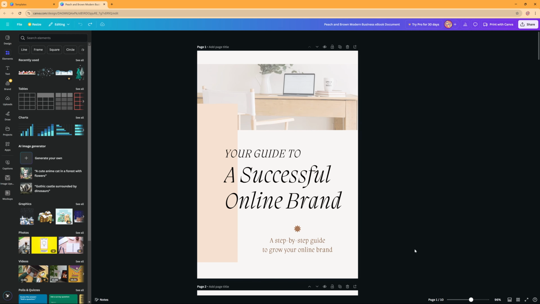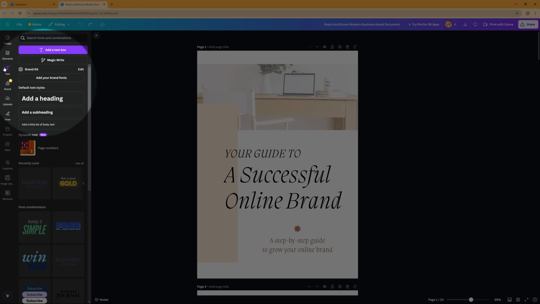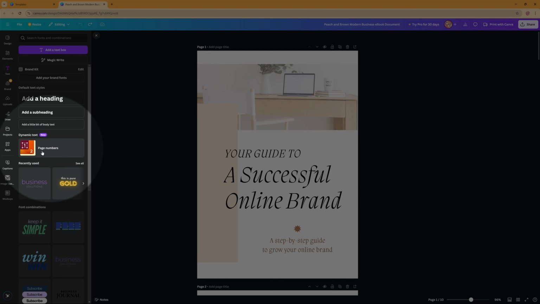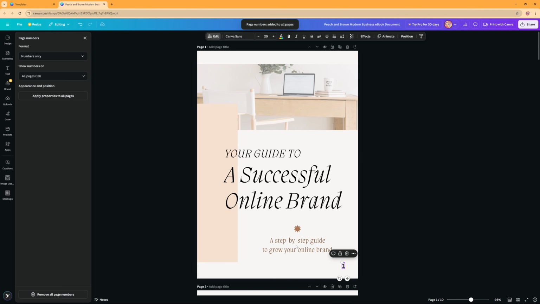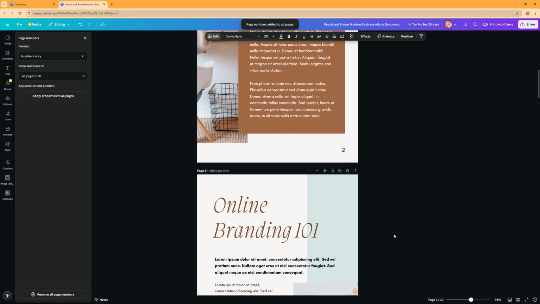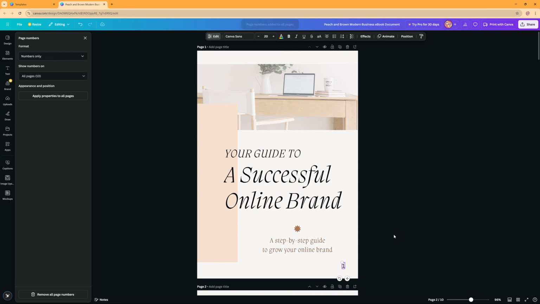Now, what you can do with your design open, if you go to text, you can now see page numbers under dynamic text, and it's an automatic page numbering. If you click this, you can see Canva adds page numbering for you for all your pages, but you can also adjust some things. Here in the page numbers options, you can choose if you want numbers only, page plus number, or page X of Y.